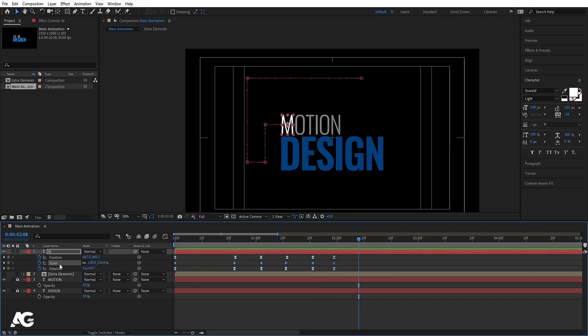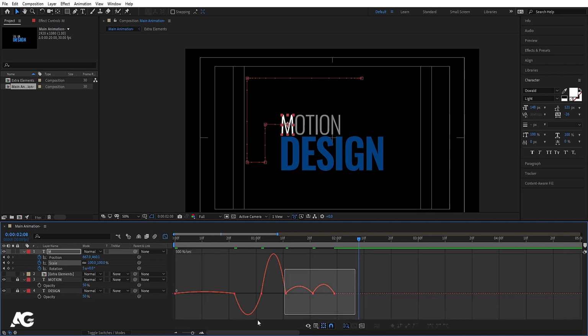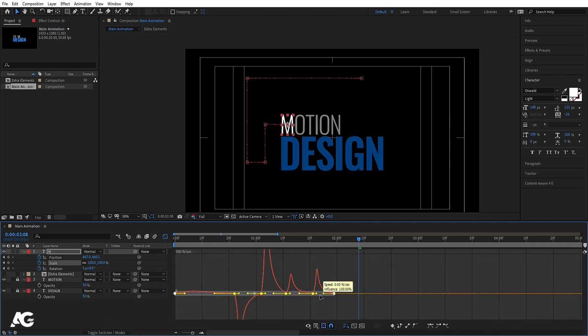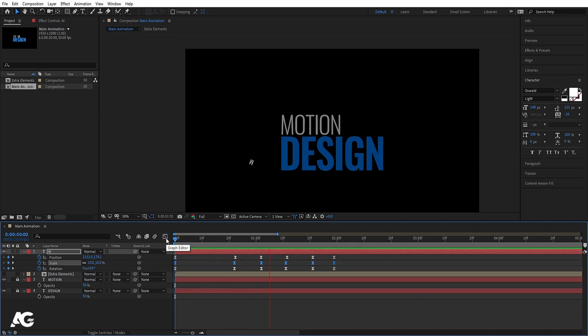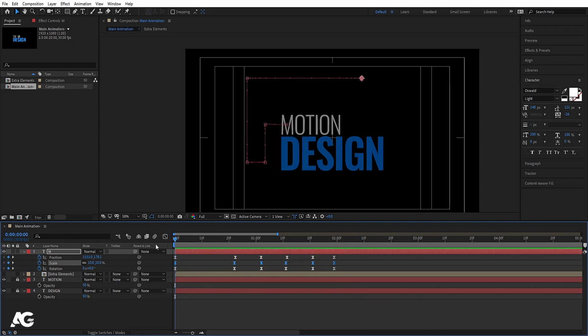Now select those keyframes, hit F9, go to the graph editor, again select this graph, holding shift, move this handle over here and this handle over here, like this. Initially let's make it 30 only, so it should be visible.